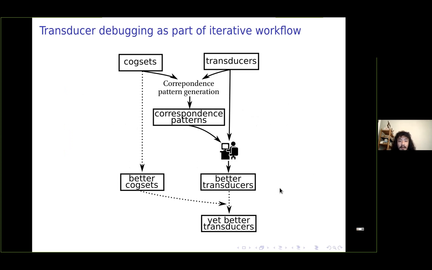So yeah, we just talked about transducer debugging as a part of an iterative workflow. When you get better cognate sets, they can generate good correspondence patterns for you to debug your transducers to make improvements and new hypotheses in an iterative and instant feedback way.